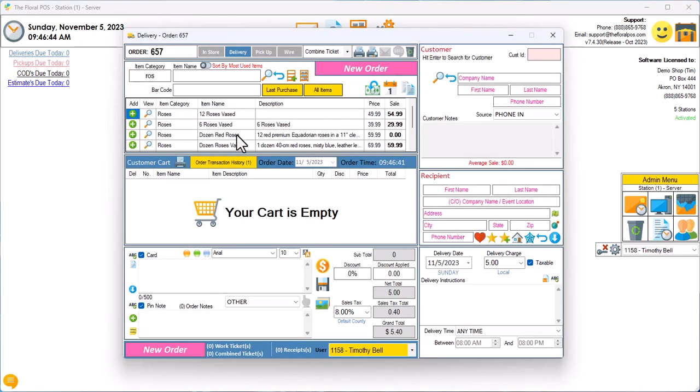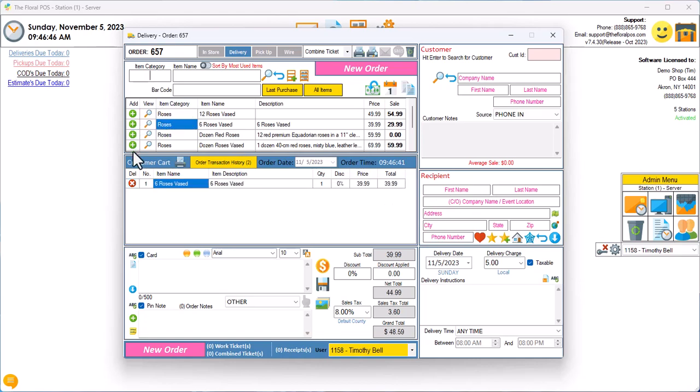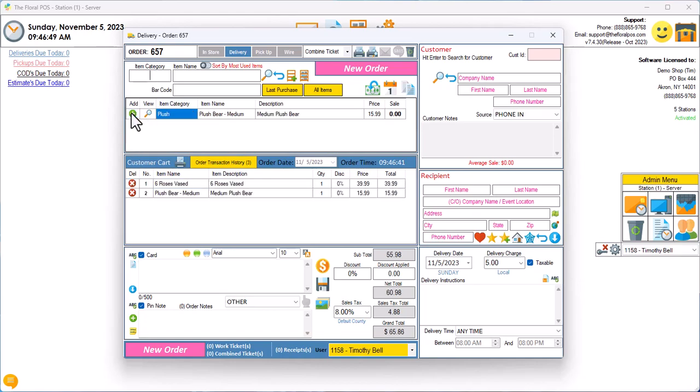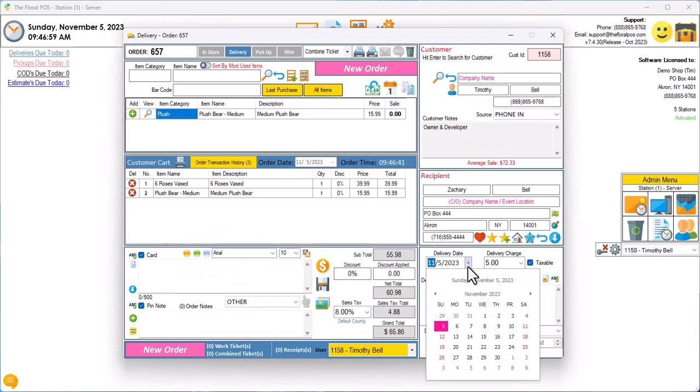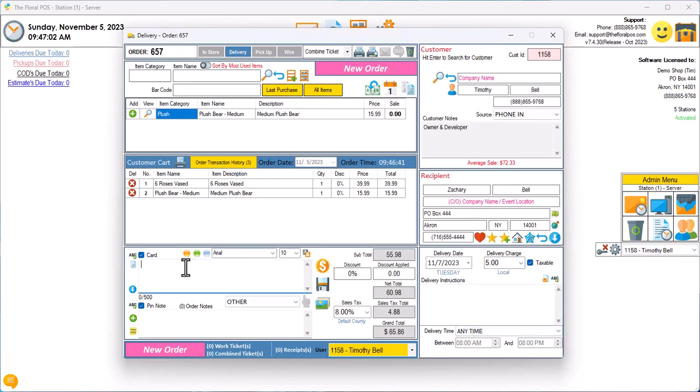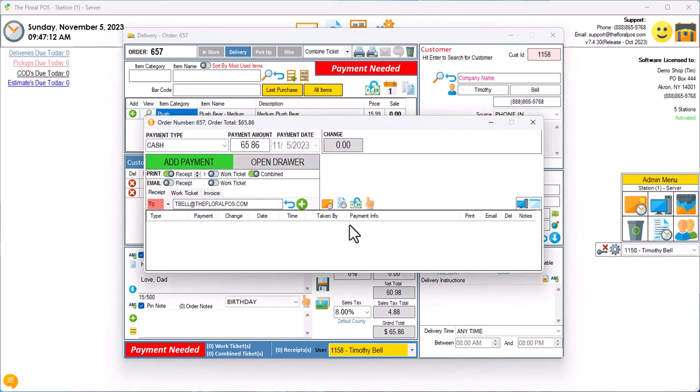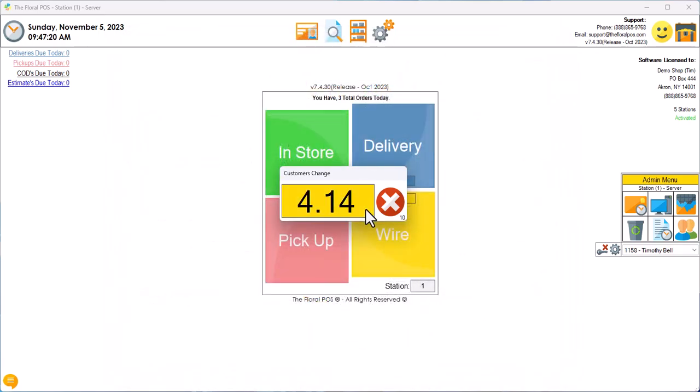So let's do roses. Let's do plush. Let's go ahead and select Tim Bell as our person, and let's use Zachary as the recipient. Let's say we want to deliver on the 7th, and let's say it's a birthday. And hit the money button. Let's say that it was $70 cash. All done.